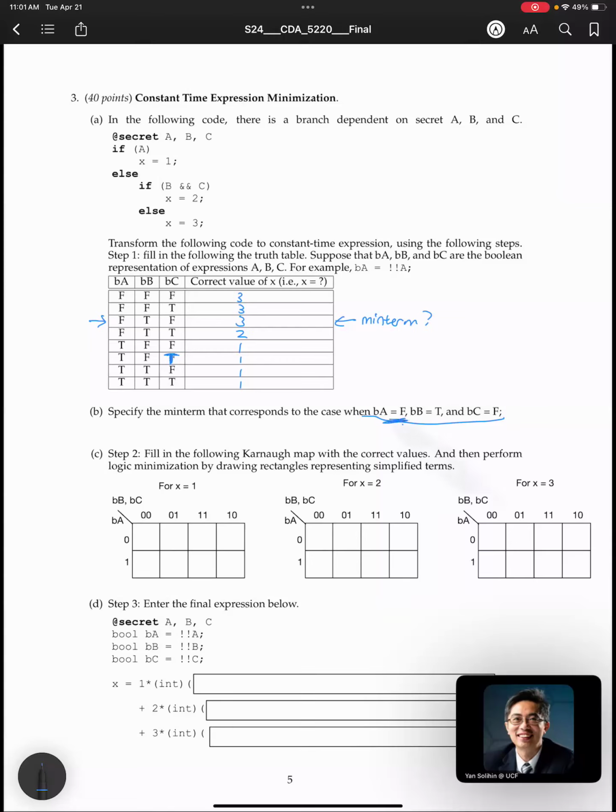So what's the rule of the min term? If it's false, you NOT the variable, right? And if it's true, you don't invert the variable. If it's false, you invert it. That's it.